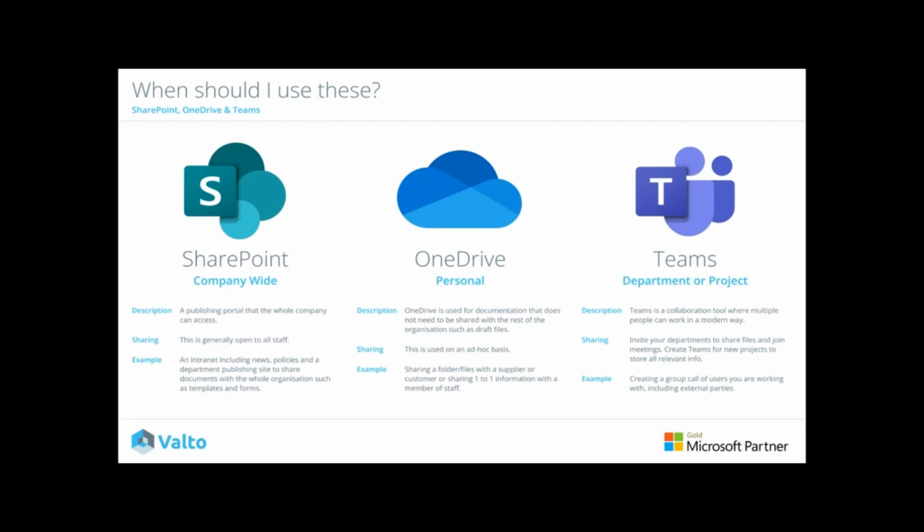When you position it within your company, position it as the intranet where you can go look for that information. We also then have a product called OneDrive. OneDrive generally is used for personal documentation. So you might be working on a draft file that doesn't need to be shared with the rest of the organization, so we can use the OneDrive functionality for that. We can then do some ad hoc sharing. So it might be useful to share a folder with a supplier or a customer, or you might be doing a one-to-one with a member of staff.